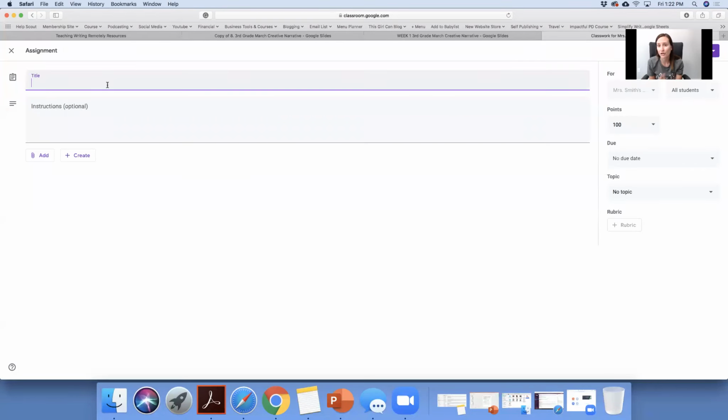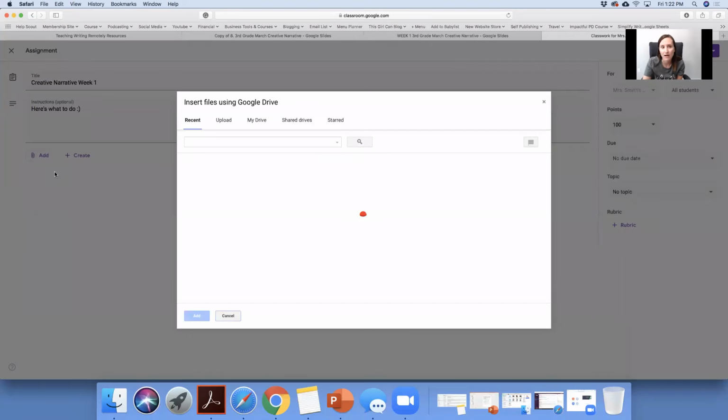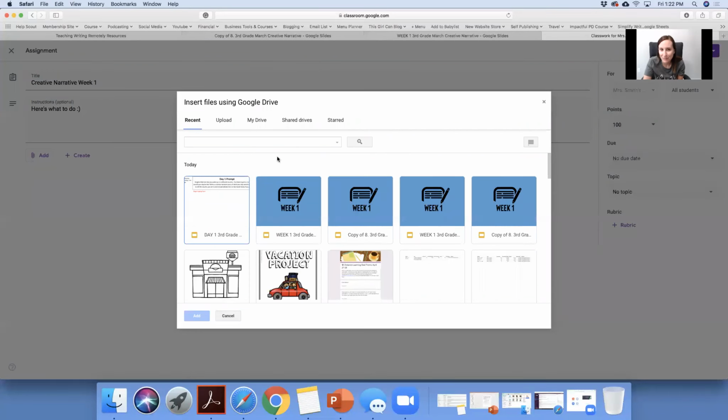So in order to assign these, you're going to click Assignment, and you can put your title here. I'm going to assume we're using week 1. So we're going to do Creative Narrative week 1. Okay, put all your instructions here. Okay, and then when we're adding our file, we want to choose our Google Drive because we already made that copy in there. Usually it'll show up in recent, but if for some reason it doesn't, we can go into our drive and find that folder that we made. So here it is, week 1.